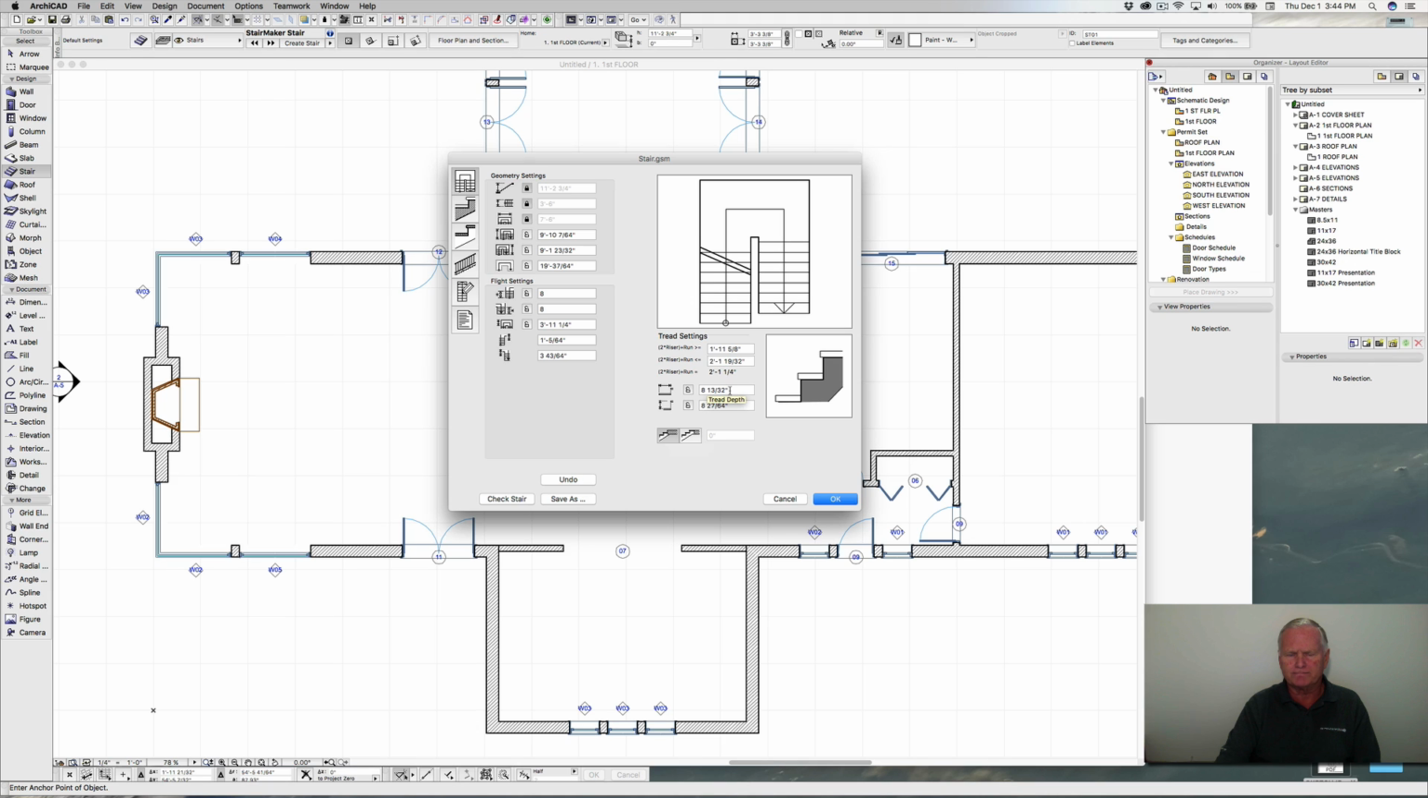So I kind of like to be in that 10-inch tread. And if I lock that, that gets me a 7.5 inch riser, and we'll lock that. And that gives us 2 flights of 9 risers each. We'll lock that. And then what we're going to do here is this dimension on both sides here, we want that to be the same.